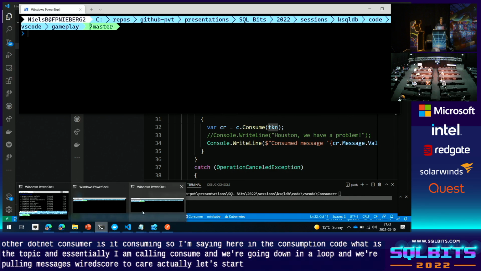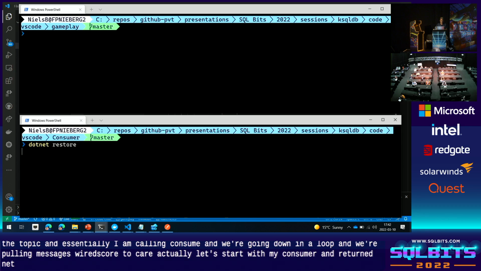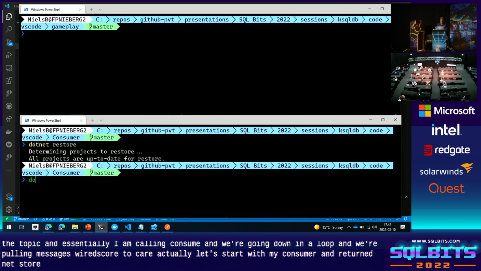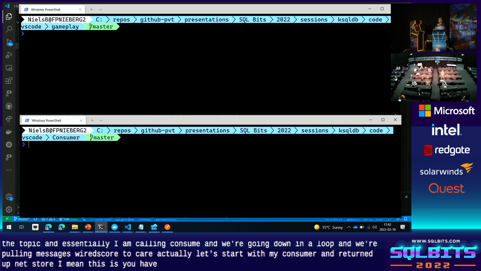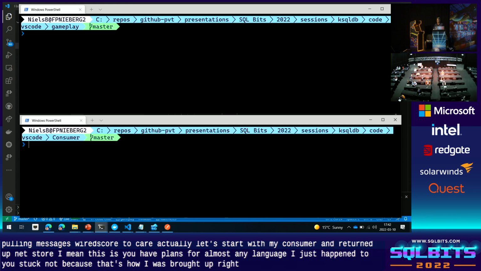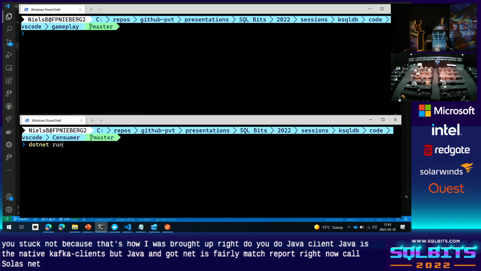Actually, let's start with my consumer, and we say dotnet restore. I mean, you have clients for almost any language. I just happen to use .NET because that's how I was brought up, right? Java is the native Kafka client, but Java and .NET are fairly much on par right now. At one stage they weren't, but they are now, right? Cool. So let's say dotnet run.